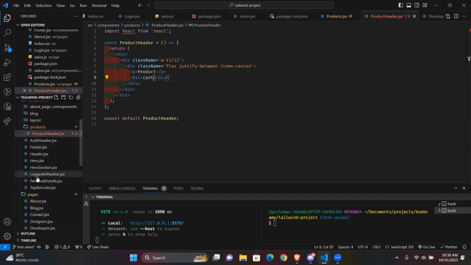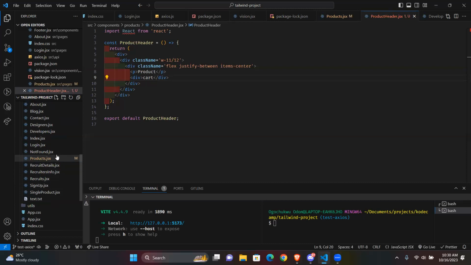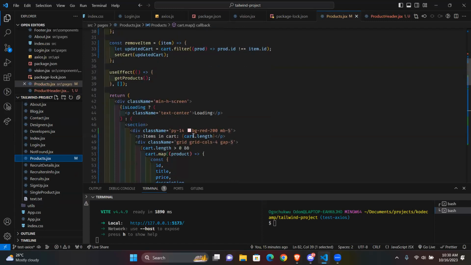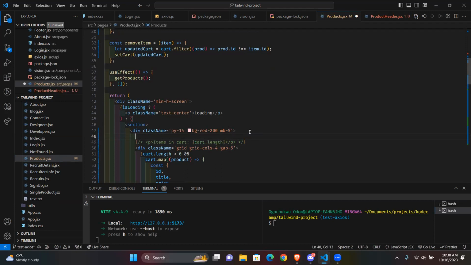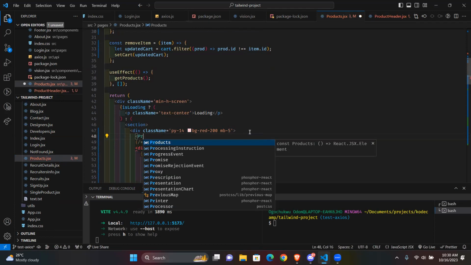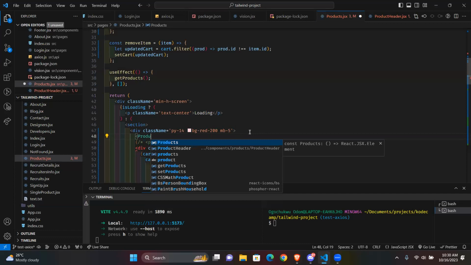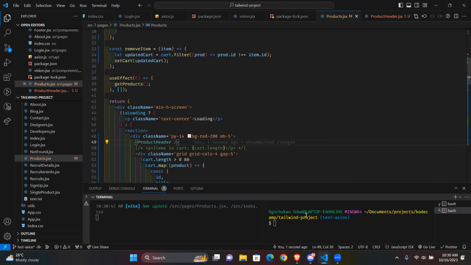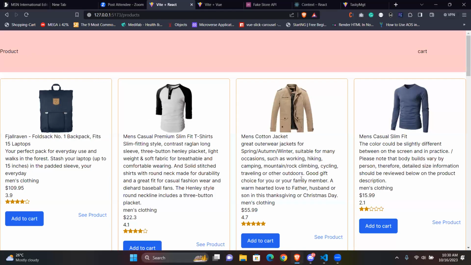Oh, we're coming to use you. I want to import this inside here. So I have loading first. Okay, so let me just comment this one first, and I will just bring this inside here, products. All right, so please, there are better ways around this. This is just me playing around.